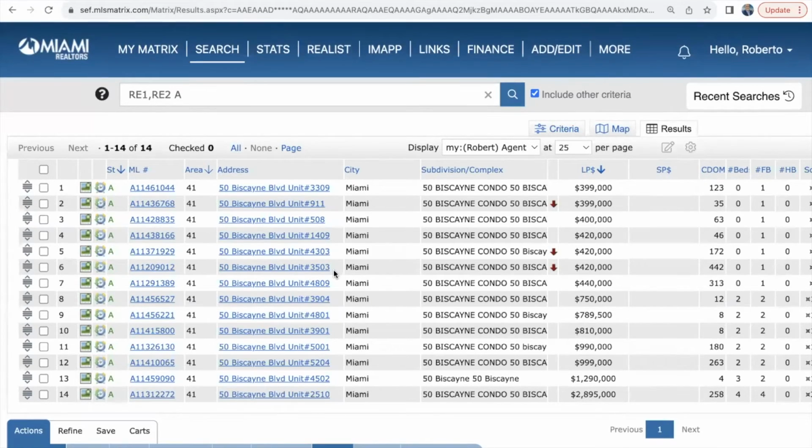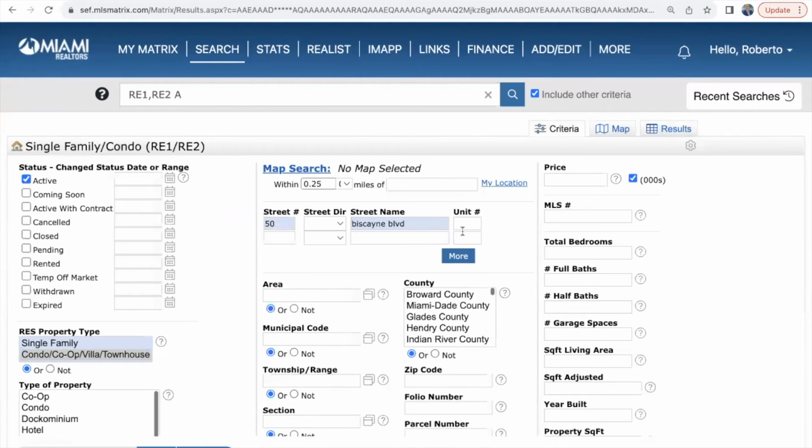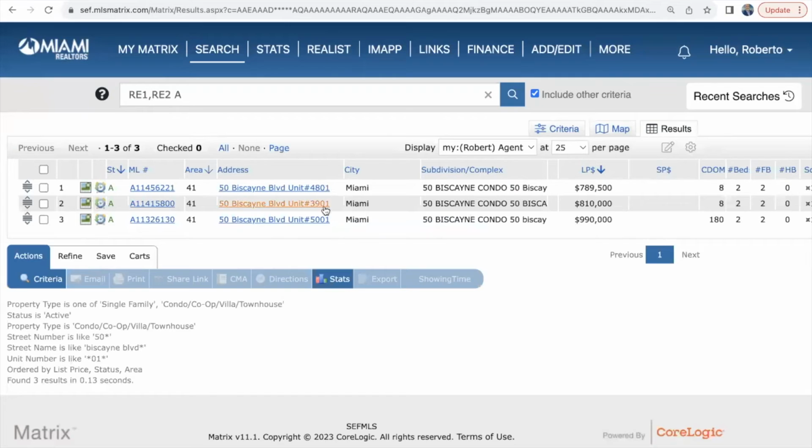Now, let's say that line number 1 is your favorite line, right? I'm going to show you a trick. We're going to go back to criteria, and where it says unit, we're going to put asterisk 01 asterisk. All right, click on results. And we have now only units that fall in line 1. Line 1 may be your favorite line because it has the best view in the building or your favorite model condo, then you can do that.